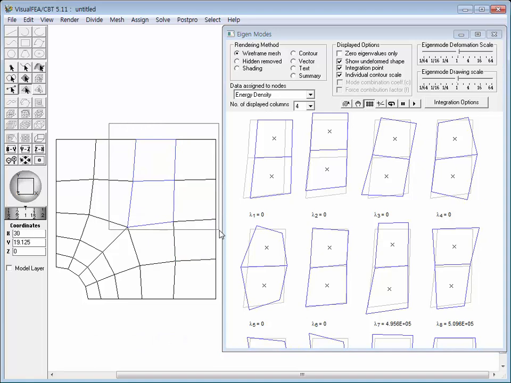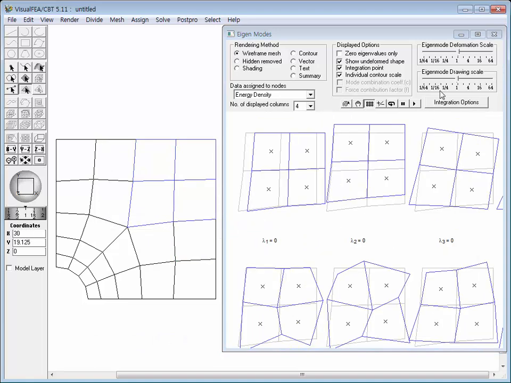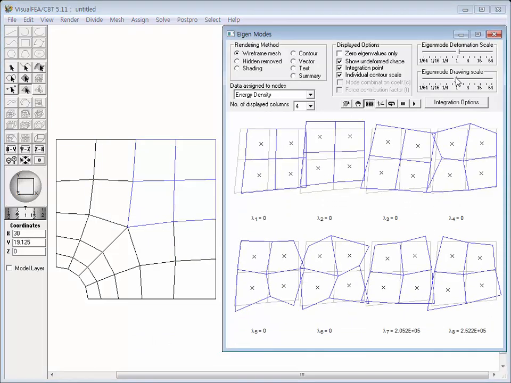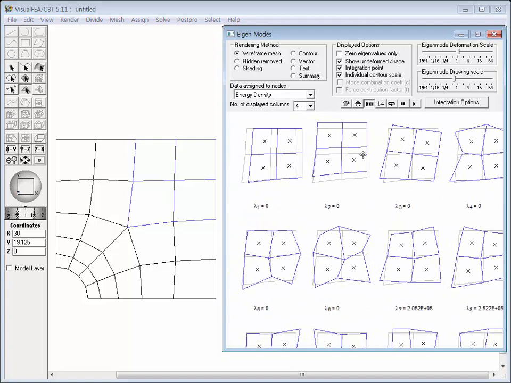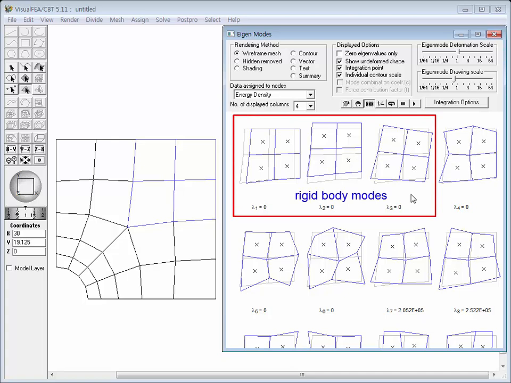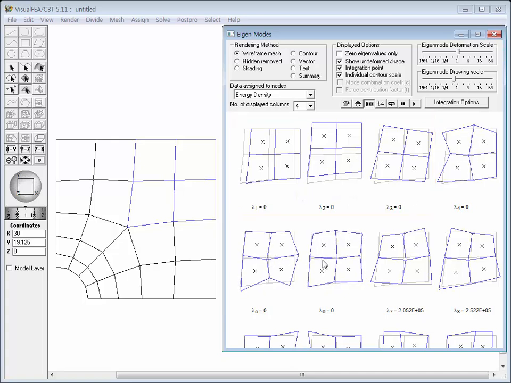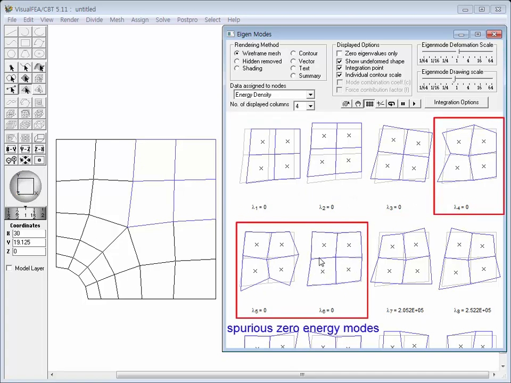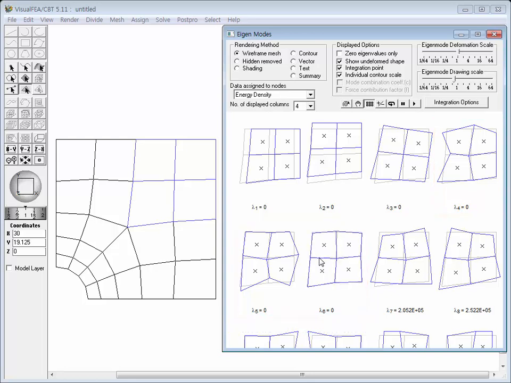Let's examine the case with assemblage of 4 elements. Three rigid body modes are preserved. But there still remain 3 spurious modes. This is a communicable mode, which cannot be controlled by assemblage of elements.